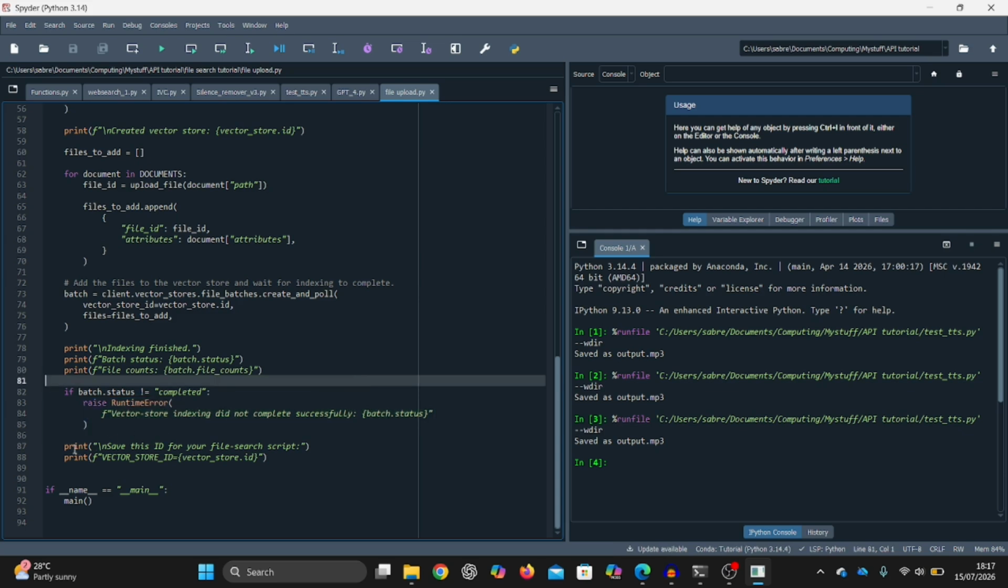Finally, the script prints the vector store ID again. It formats the result as vector store ID equals the newly created ID. We need to save this value. In the next script, we will give this vector store ID to the File Search tool. That is how the tool will know which knowledge base it should search.